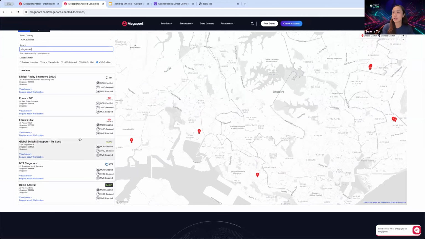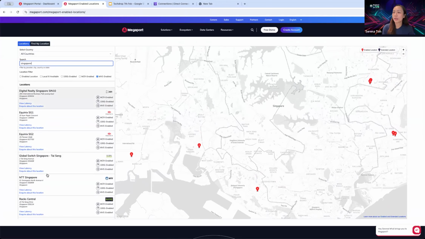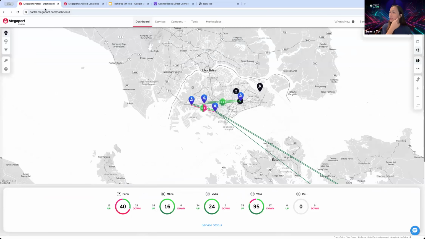So what I'm going to do next is deploy a virtual edge at NTT later on. As you can see, we have MVE enabled over here. So let's head over to the dashboard.